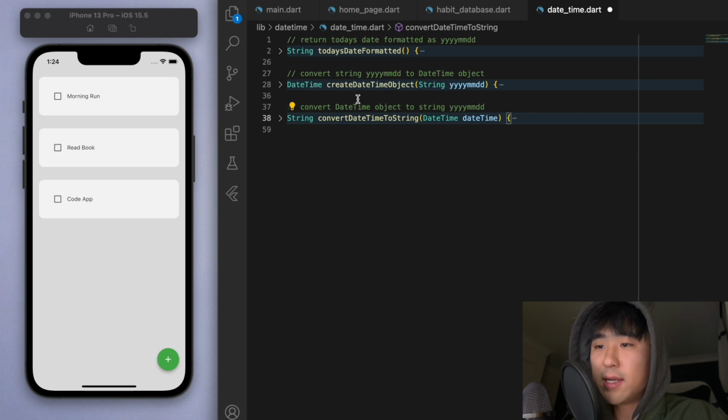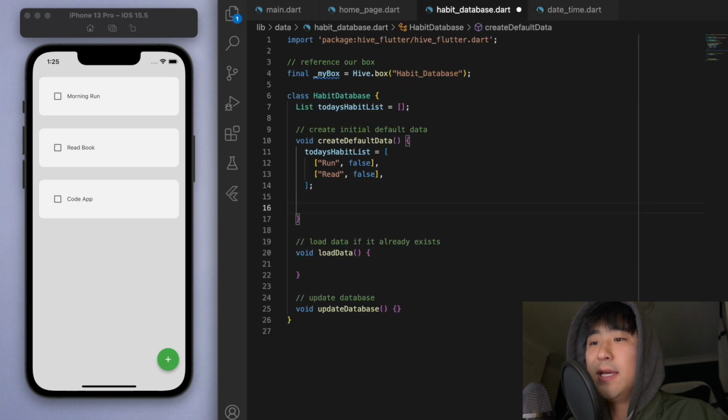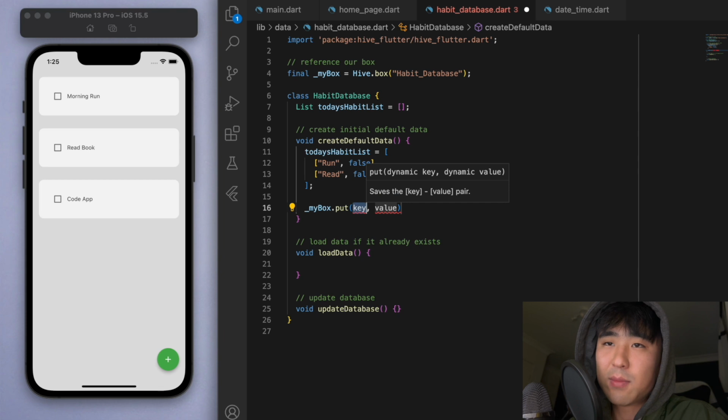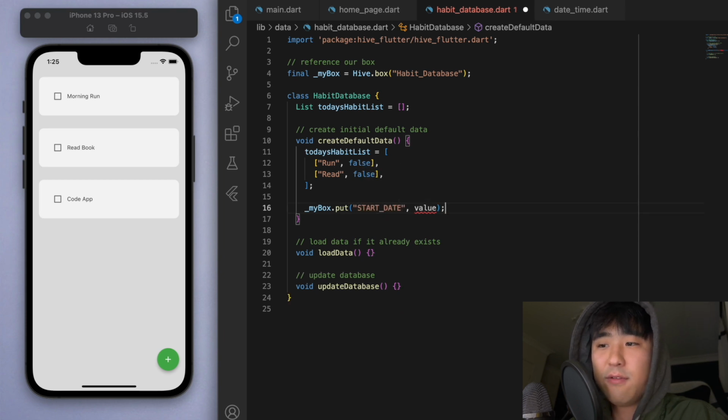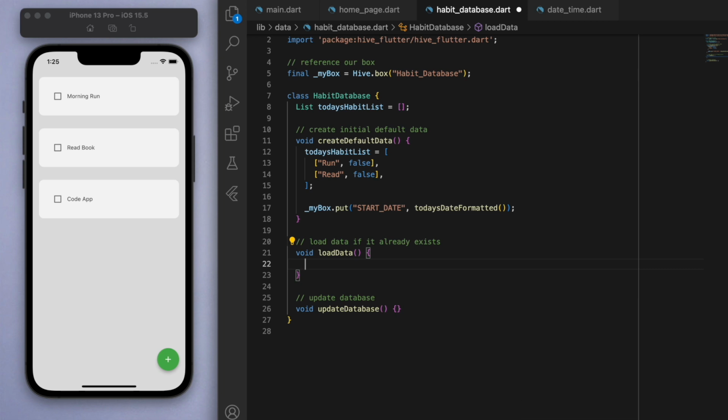So once we create the initial default data, I also want to keep track of the start date, right? So if this is the first time opening the app, let's just take note of the first date. So in the start date, let's put today's date formatted. And then once we load the data, we have to check if it's a new day or if it's not a new day.